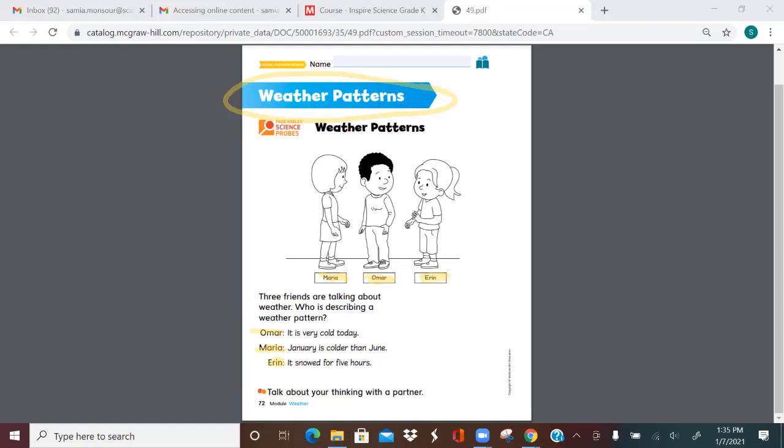I want you to choose the friend that you think is describing a weather pattern. Is it Omar, Maria, or Aaron? Choose the one you think is describing a weather pattern. Okay, I want you to choose one, then we're going to go over it. And it's okay if you don't get it right. Choose who you think is describing a weather pattern. Okay.